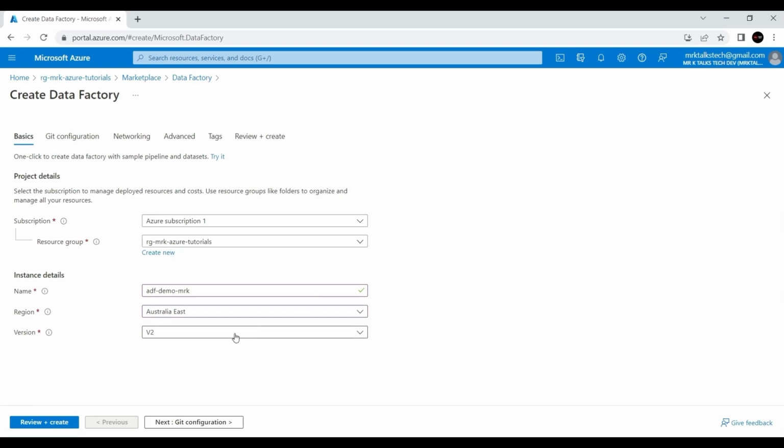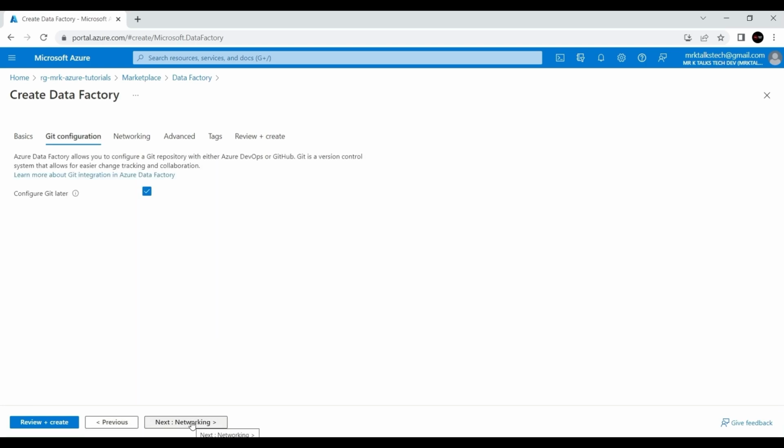So we have given all the basics details. Now let's go to the next step, which is the Git configuration. By default, the option configure Git later will be selected, which means that we are not going to integrate Azure Data Factory with any of the Git providers like GitHub or Azure DevOps. I'm going to go with the default option because this Git configuration is really important, and I would like to make a separate video about how we can integrate Azure Data Factory with Git, like Azure DevOps.